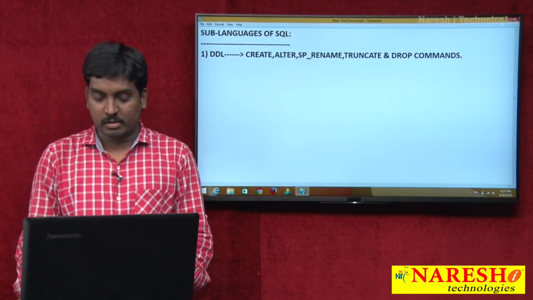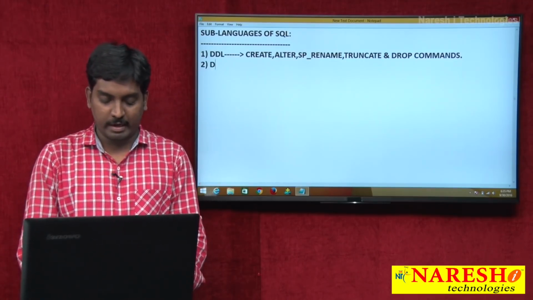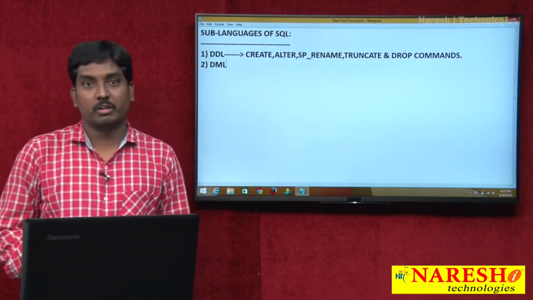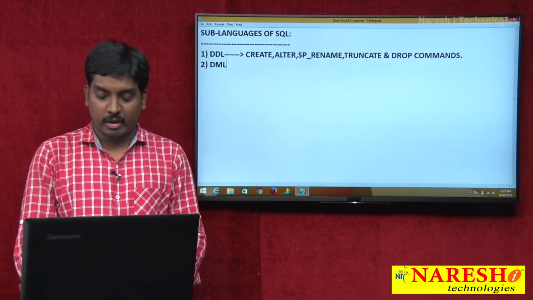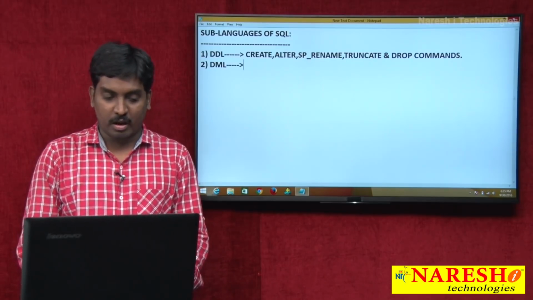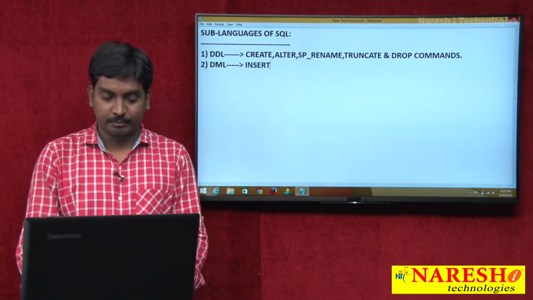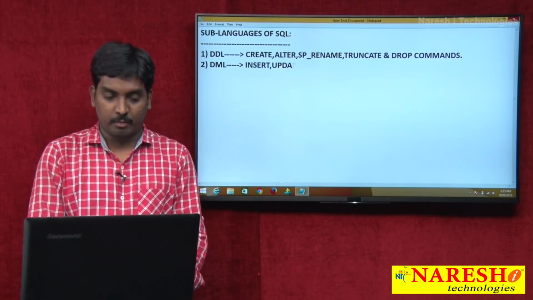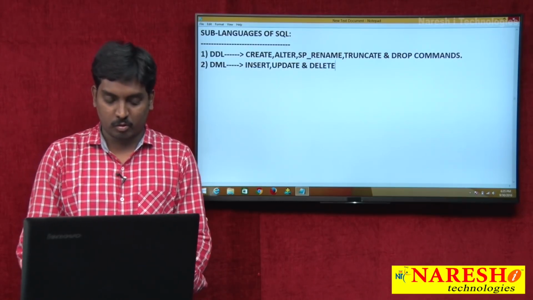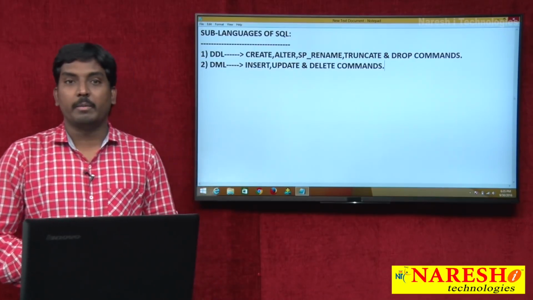The next sublanguage of SQL is the DML language. DML is the data manipulation language. In this language we have some commands: first insert, then update, and finally delete. These come under the DML language.